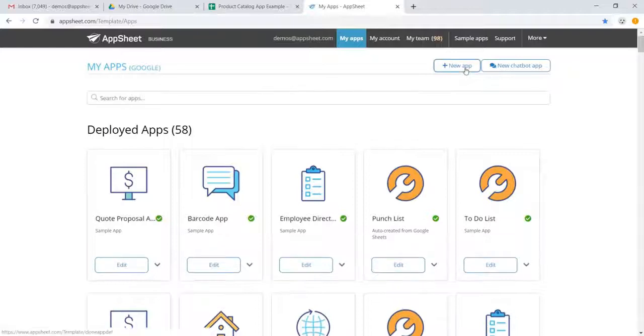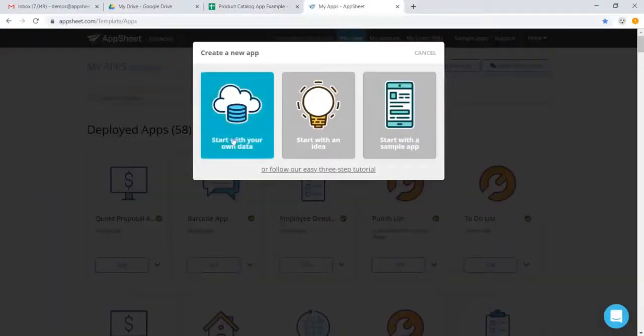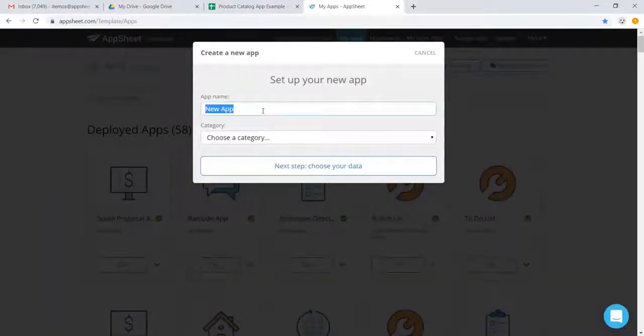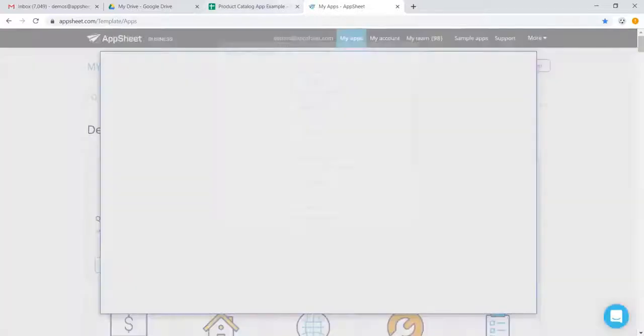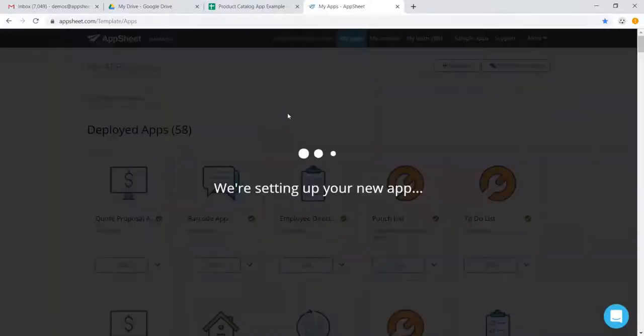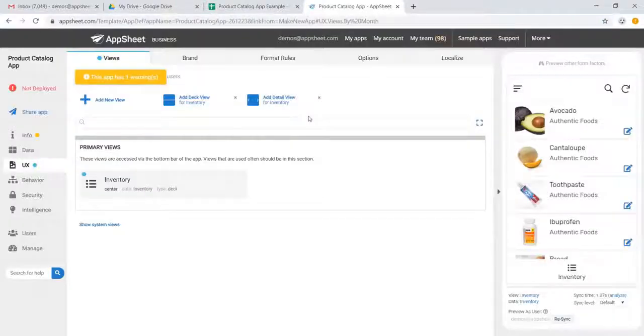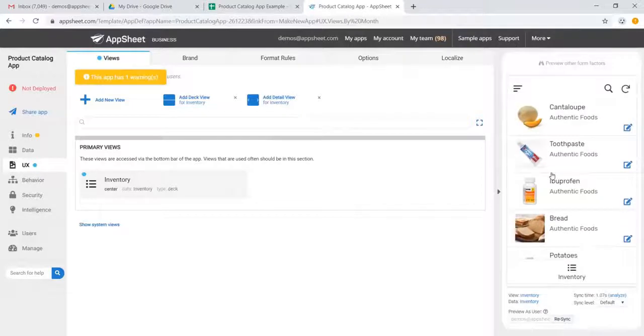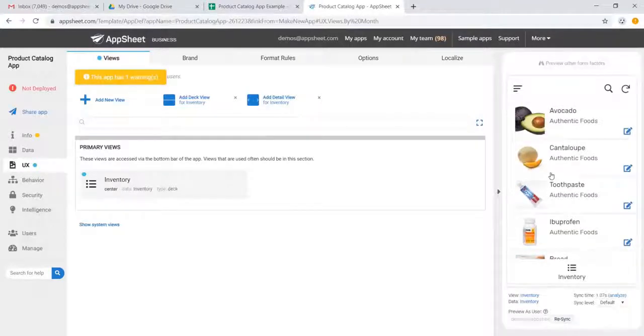If it's your first time in the system, it'll walk you through a quick sign-up process. And from here, we'll go to New App, and we'll start with our own data. We'll call this Product Catalog App, and we will use our Google data source in this case. We'll search for Product Catalog App Example. So here you can see that AppSheet has pre-populated our app from our Google Sheet, but it could just as easily do so from Excel and Office 365, Dropbox, Box, SQL databases, and cloud software like Smartsheet and Salesforce.